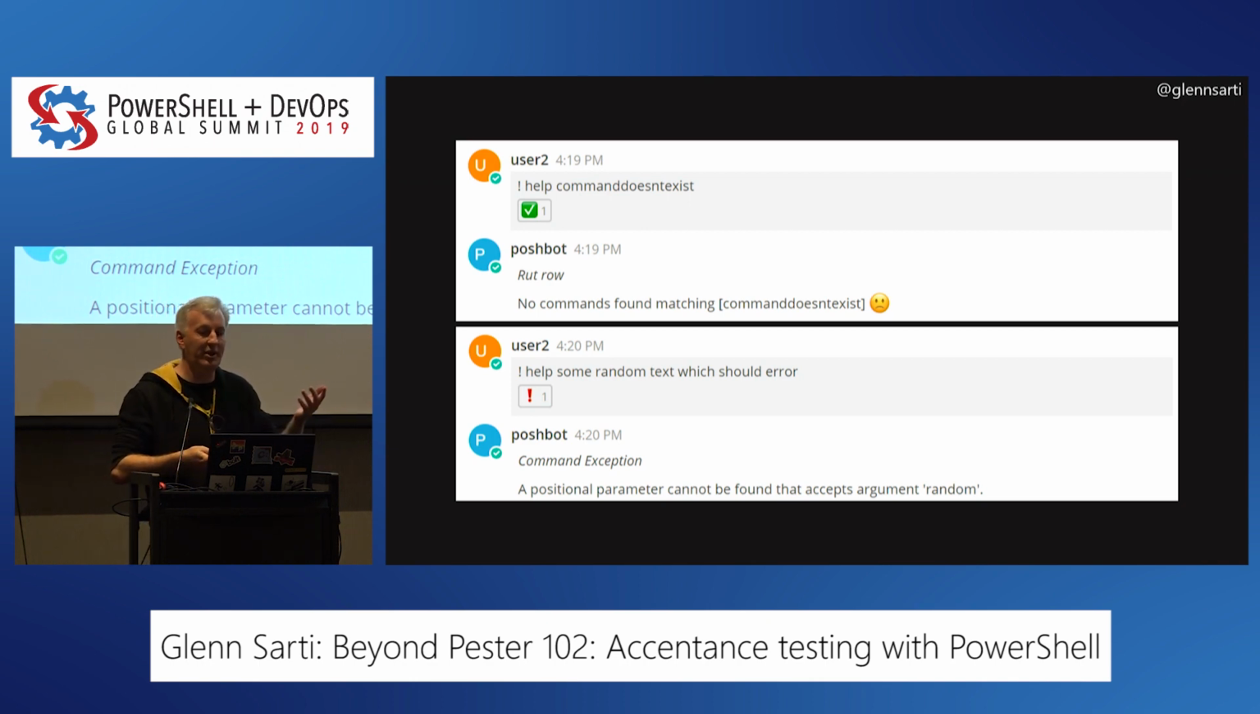But you can go a bit further. What if PoshBot was a private message instead of a public channel? Or what if I had another user who was just continuously putting out gibberish at the same time? Would my PoshBot actually respond correctly at the same time?